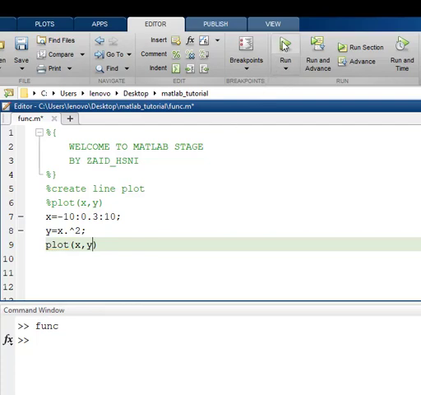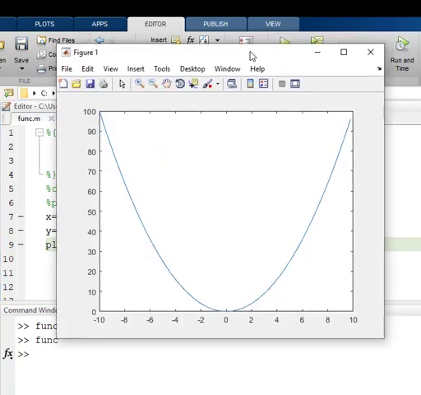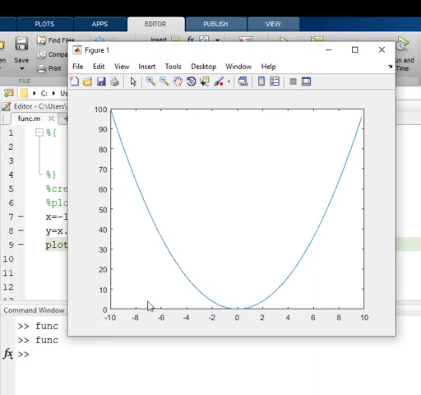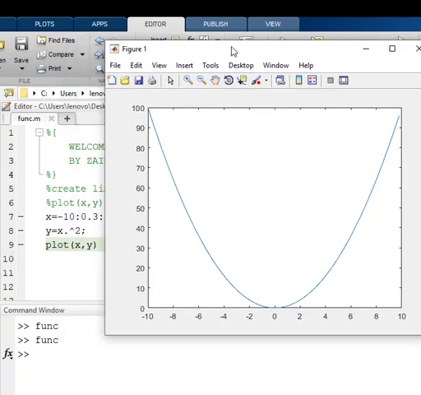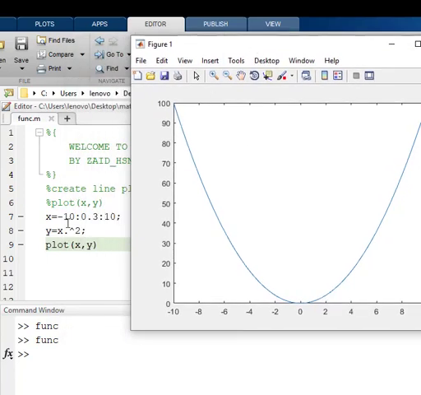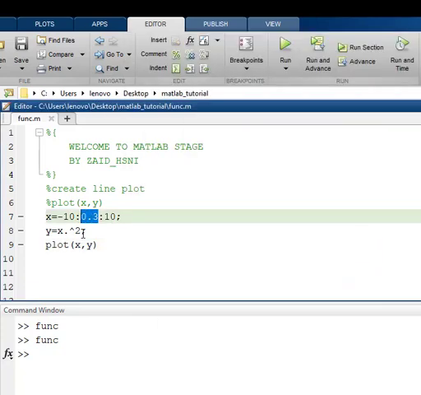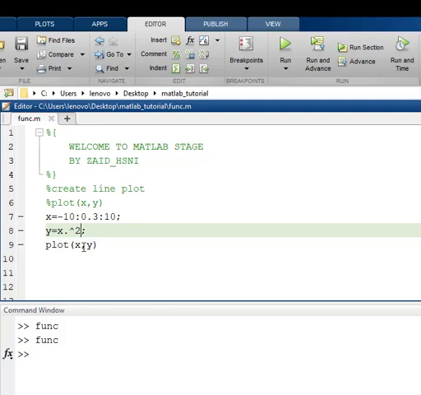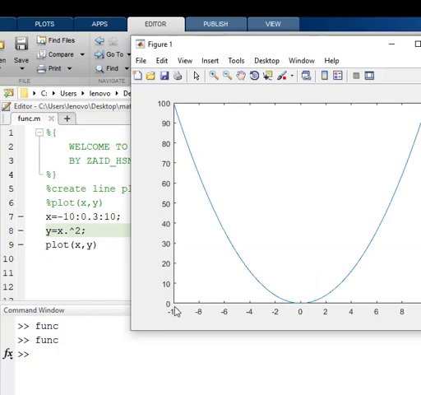I have to run it. We can see here this parabolic function starts from minus 10 till 10 and the steps 0.3. We can see here this is the start and this is the end and these are the steps. So this is my function and this is the plot. Here x represents the horizontal line and y the vertical line. We can see here this is the x line and this is the y line, the y axis.